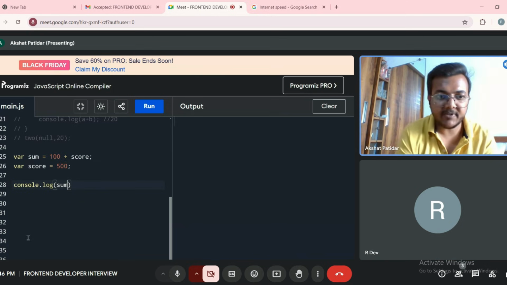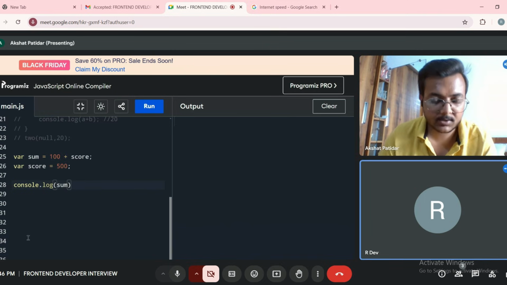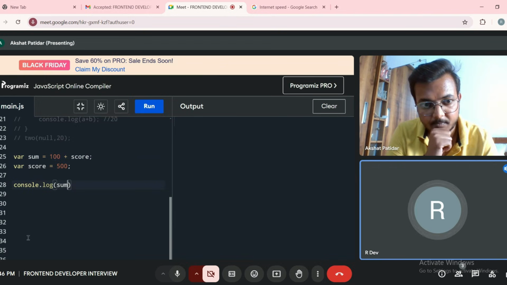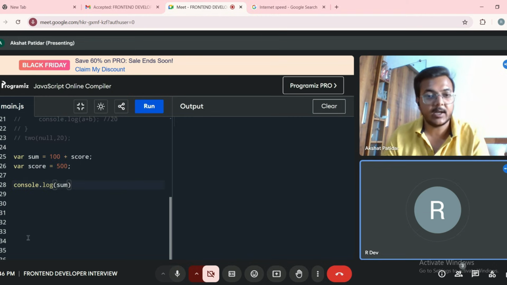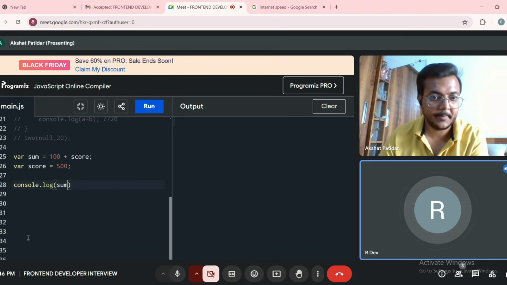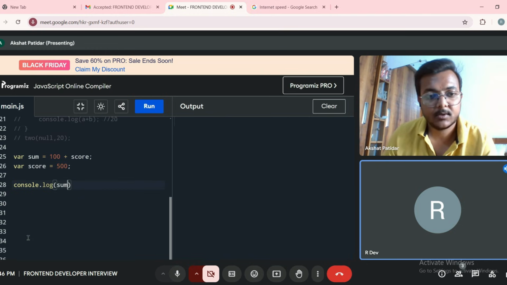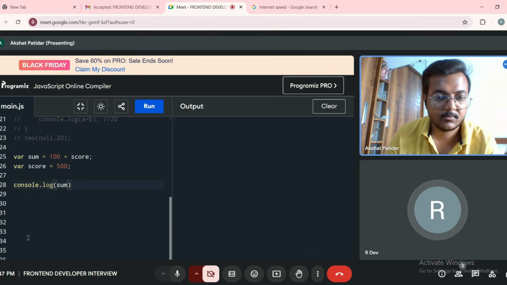So 100 plus undefined. What will be the output? 100 plus undefined is the output. Wait, 100 undefined. It will concatenate. If you add a value with undefined, it will be concatenating. Are you sure on this? Yes, I'm sure. Okay, okay.